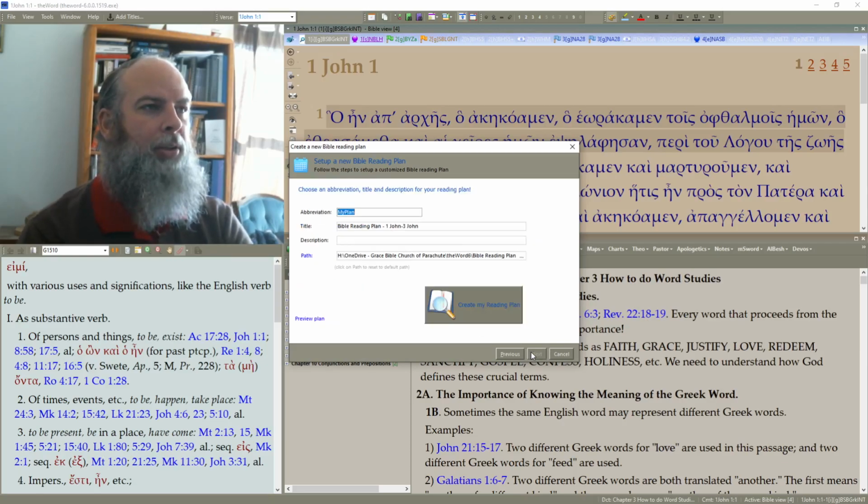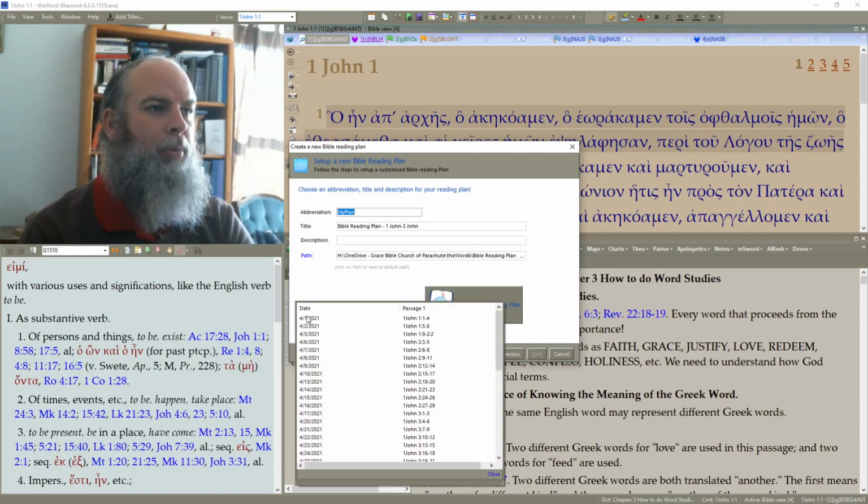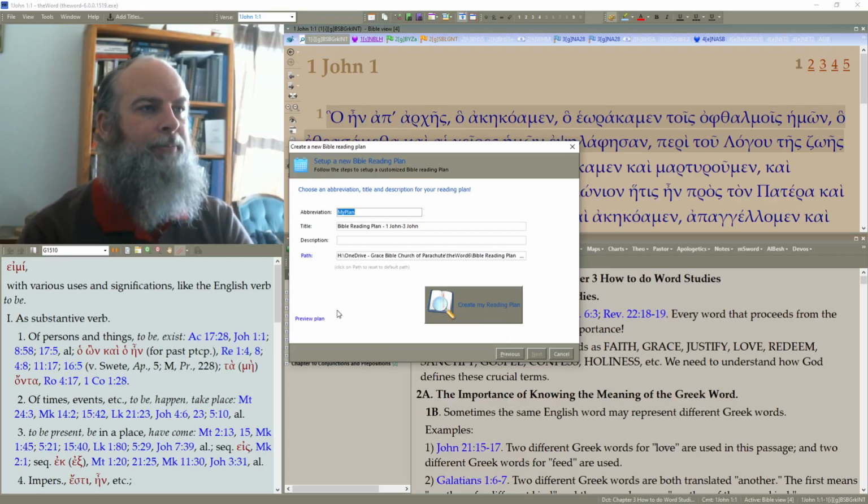Go to next. I would like to preview my plan here. We've got about 4 verses there, and another 4 verses, so it looks like we're going through about 4 verses a day. That's a good start. You can go ahead and increase that. It's better to start off small and increase later.